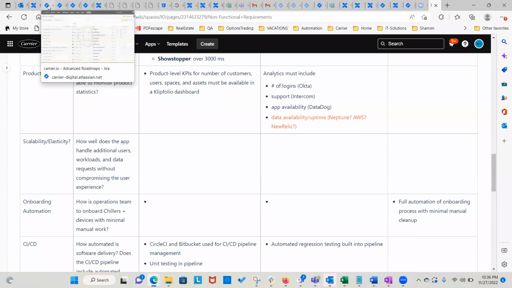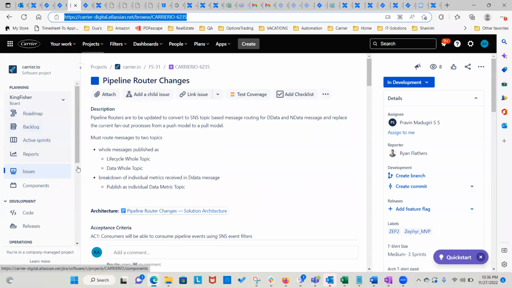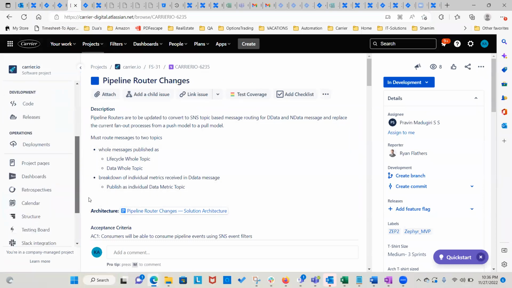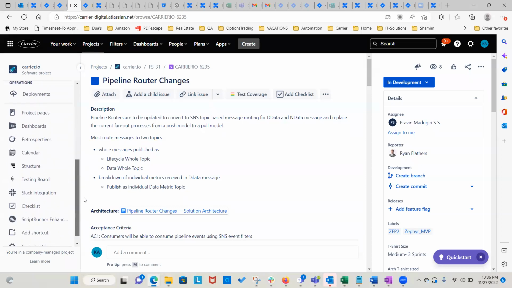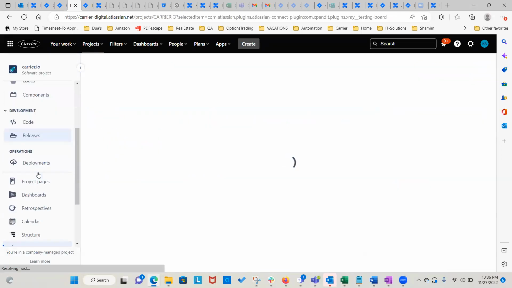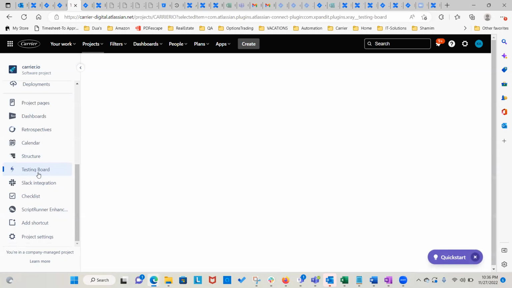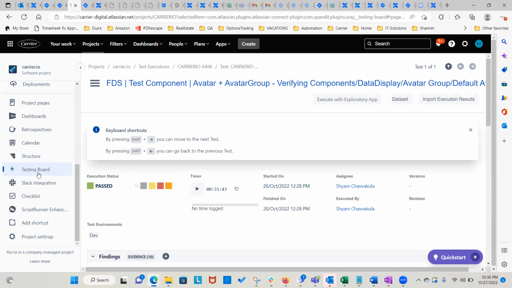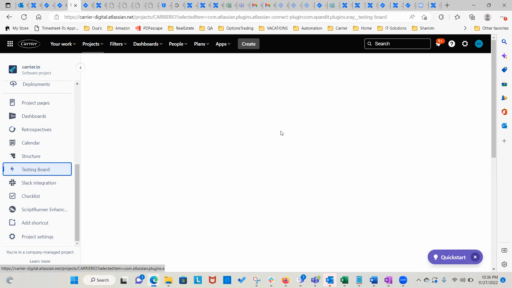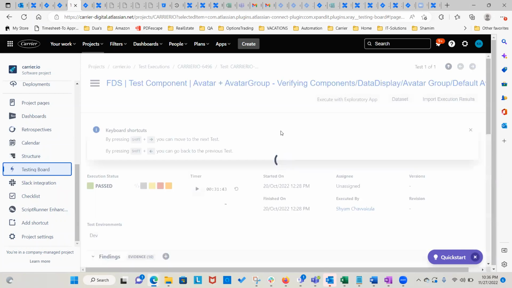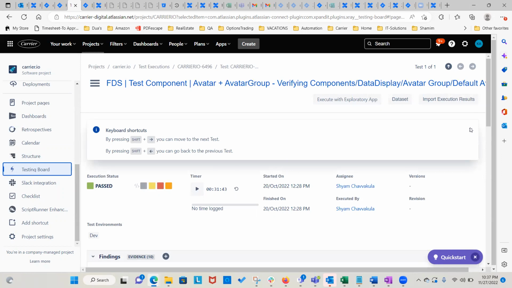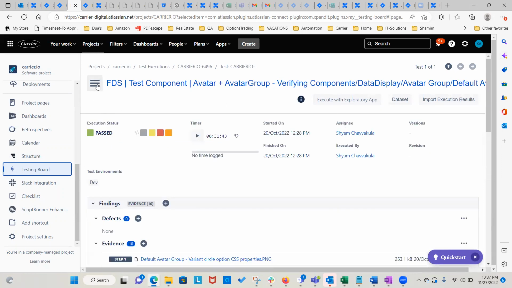Let me see if I have an example of. So if I go to testing board, I should have our test cases written here. The trick is you really don't have to. Testing board. What happened? Yeah, while I'm doing this, I see another question.